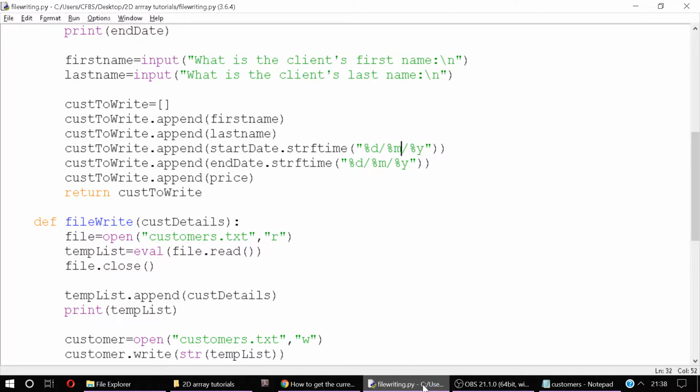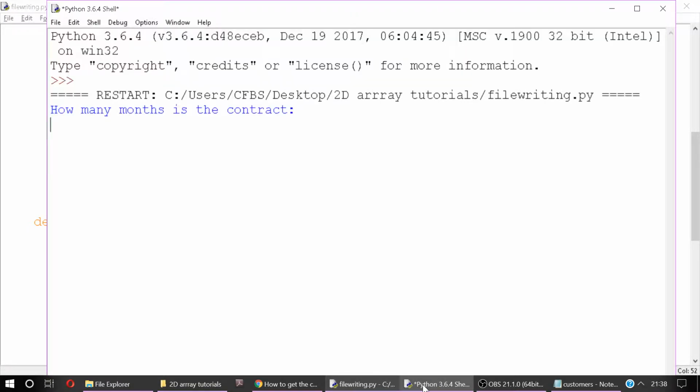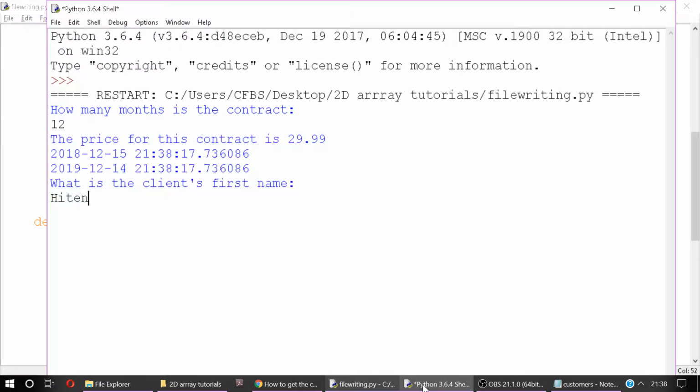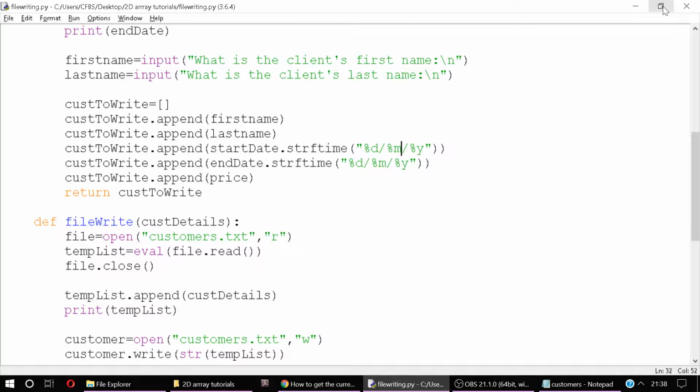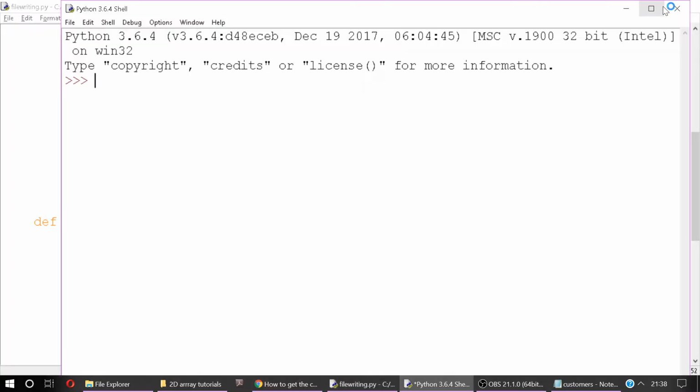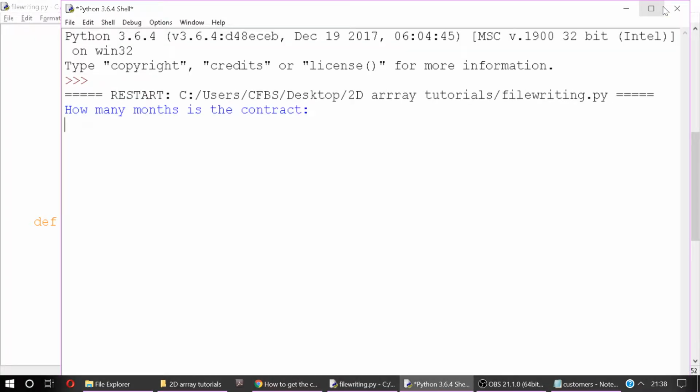So we'll run this, and how many months? 12 months. Client's name, Kitten. That's my daughter. Patel. Okay, so now it does actually do it. So if you want the month displayed as a word, then you need to use B in the string formatting. Otherwise, we use M. And this, I believe, should now work. So we should be able to add in extra users now, and our 2D array should just keep growing.